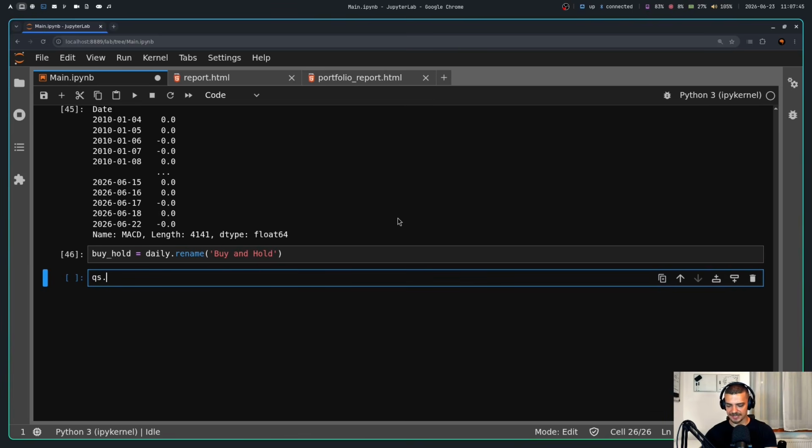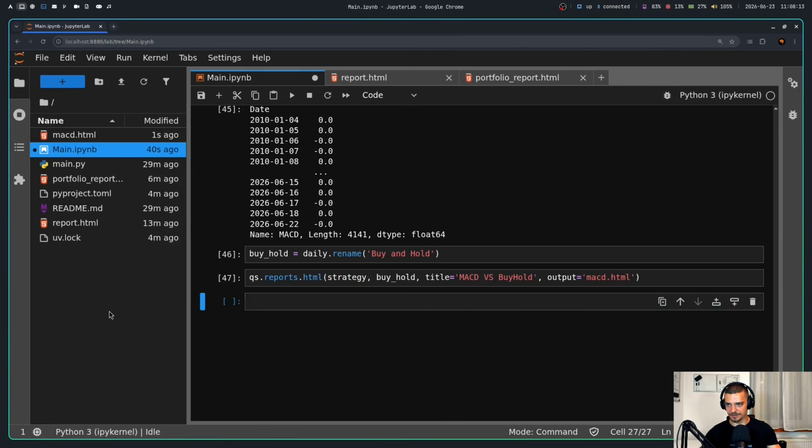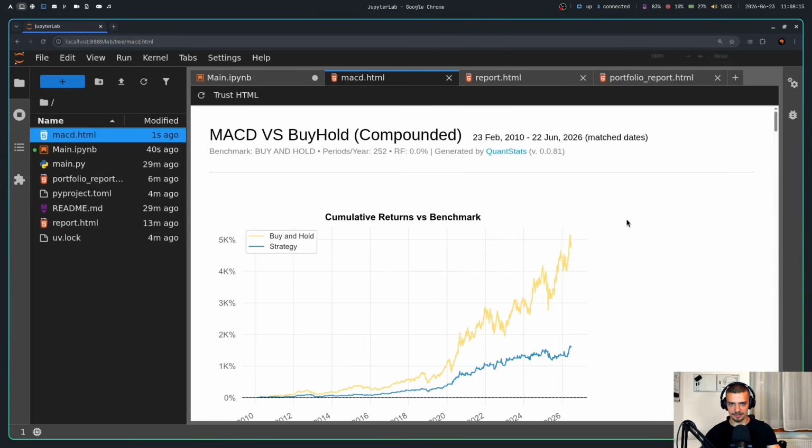So QuantStats, reports, HTML, and then we have the strategy. We have buy and hold as the benchmark. We have a title, which would be MACD versus buy hold, for example. Output would be macd.html. And now when I run this, we get a full report again with these two strategies compared. So MACD HTML like this.